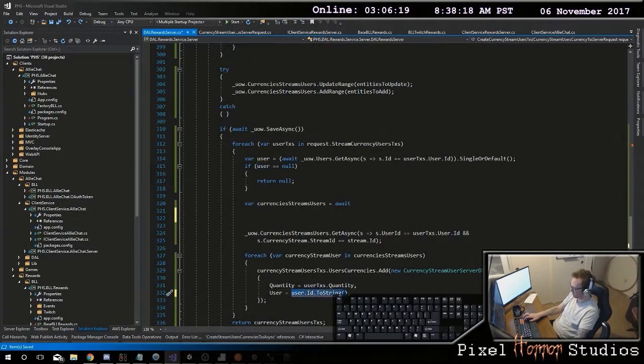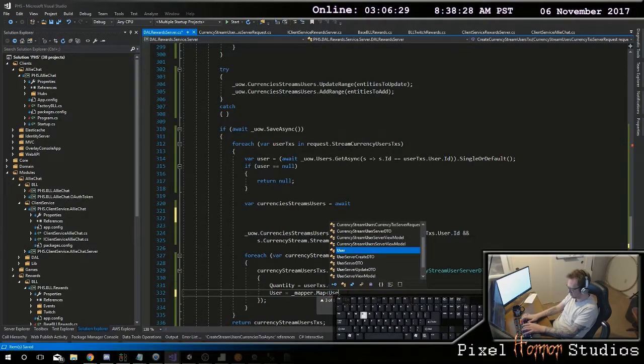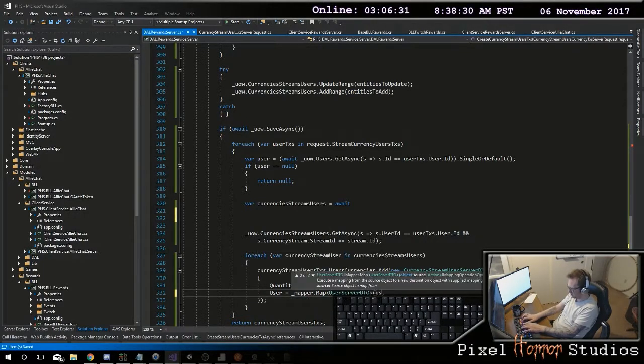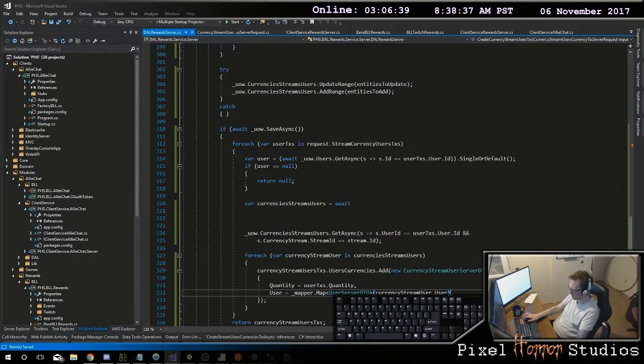This is mapped because it's coming from the data access layer. So it's a mapper.map, and it's going to be the type user server DTO from my user currency stream user.user. That's fine for me.